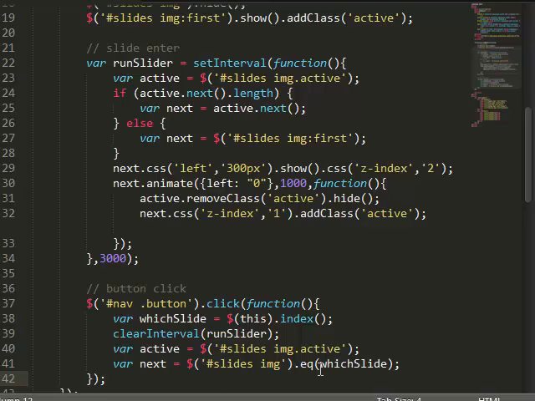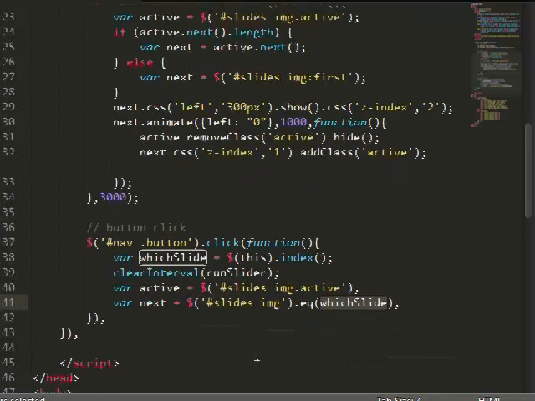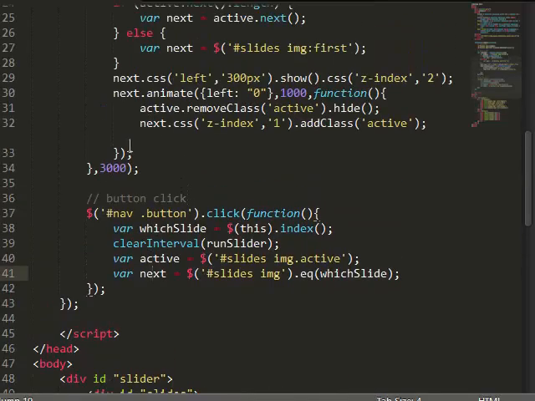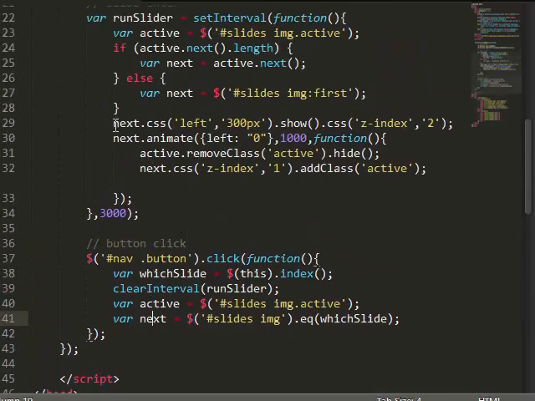So it's slides image eq whichSlide. So which slide is our number? If the third button got clicked, which slide would be 2 because it's a zero-based array, 0, 1, 2. And then the eq just means grab that number element. So we're trying to grab the right image here. So if we're using whichSlide 3, that'll say grab me the third image. eq is also zero-based, so they'll match up. Okay, so now we've got our active and next. Now we can just copy in the actual CSS and the animation JavaScript.